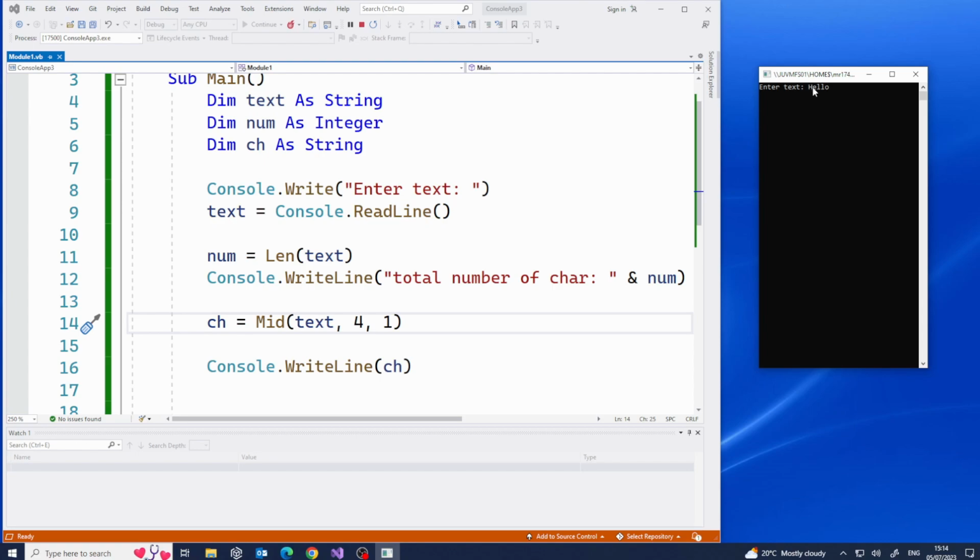So you count 1, 2, 3, 4, which is L. Take the L and store it inside the variable called ch. So we are expecting Console.WriteLine for this line to display L. I press enter. Yes, it does that. Is that clear? Yes? Okay.